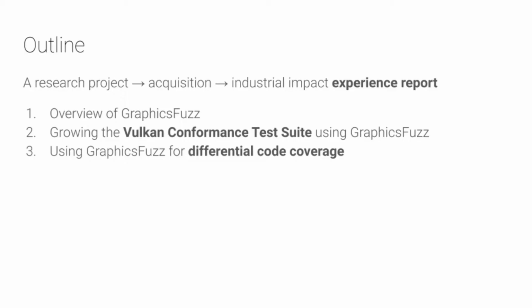the Vulkan programming model. What I'm going to do is give you an overview of what GraphicsFuzz is and how it works, and then tell you about the impact we've been having by using GraphicsFuzz to find bugs in Vulkan shader compilers and use these bugs to grow the Vulkan Conformance Test Suite to provide value for the whole of the graphics community. And then I'll tell you about how we've gone beyond bugs and have used GraphicsFuzz for differential code coverage, being able to grow the Vulkan Conformance Test Suite with new tests that provide further coverage.